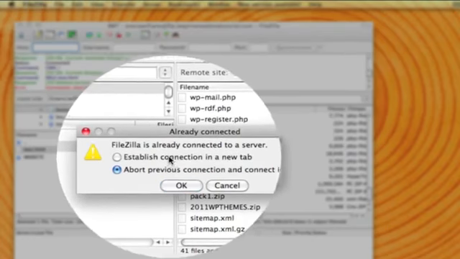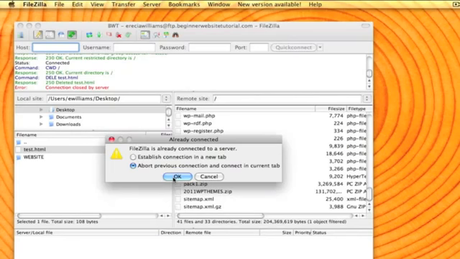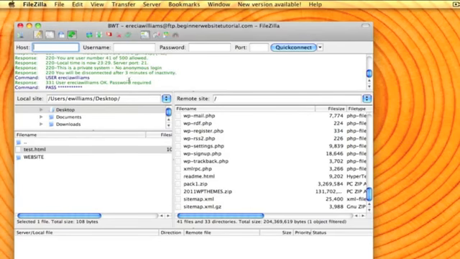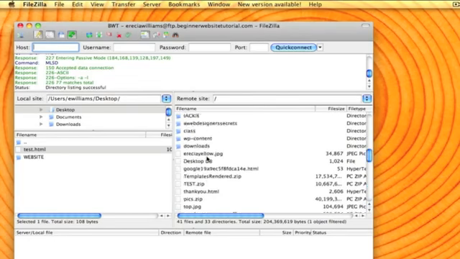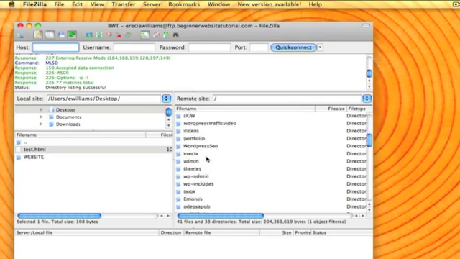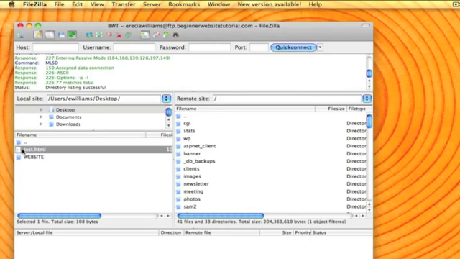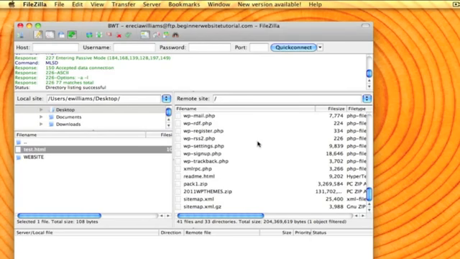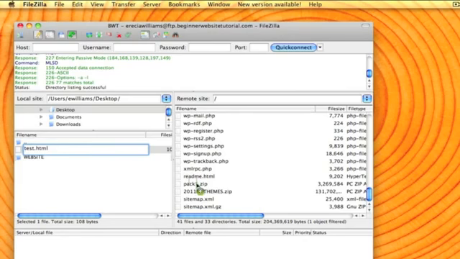This is asking me if I want to disable the current connection. I'm just going to click yes. Here it's checking my password and my username, and it said I've been successfully connected. So here are all the website files from Beginner Website Tutorial. What I'm going to do is upload a test file that I created on my desktop, and I'm going to drag it over to my website. I'm just going to drag it over here.